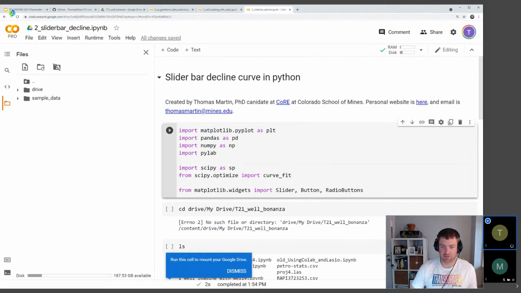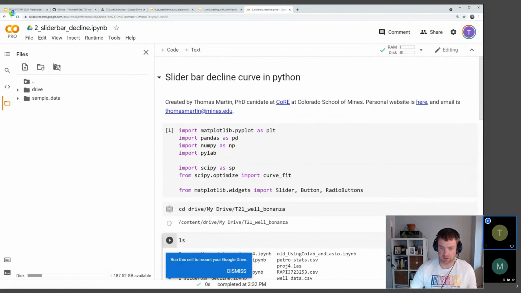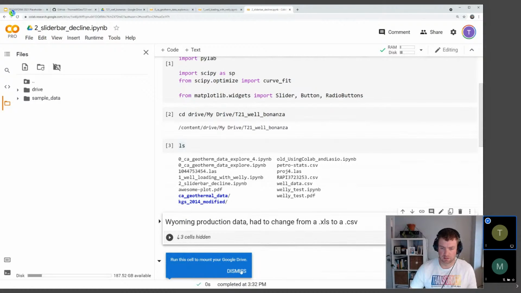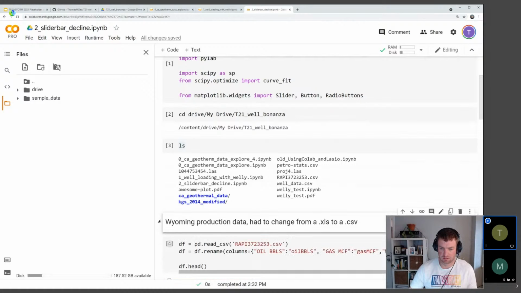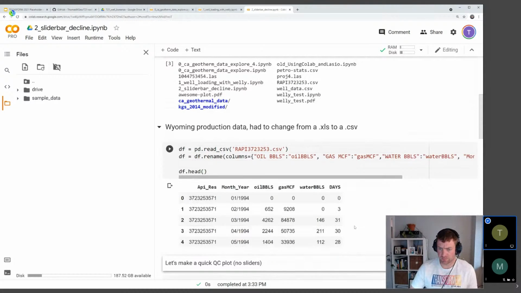Okay, so we're going to make a fun little slider bar decline curve. Make sure you're in your content drive, my drive T21 well bonanza. You can do an ls to list everything that's inside here. And so we're going to load in this CSV that should be in the folder, and then we're going to change the column names using the df.rename function, and then we're just going to look at the top 5 rows. And again, this has just month, year, oil, gas, and water in barrels, and then days that they sampled it.